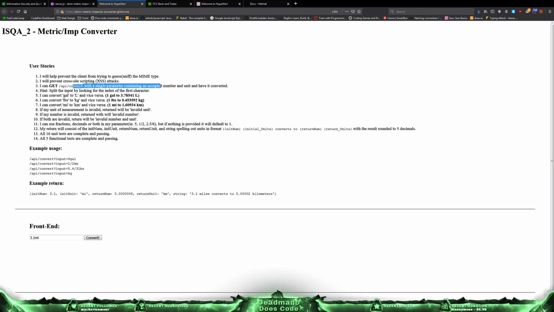How do we know what the accepted number is? Split the input by looking for the index of the first character. The first character would be a number, because it should be like, you know, 3 or whatever, and you can even do fractions, which would be valid. So that would make sense. Unless they mean first word letter. So anything after the numbers.